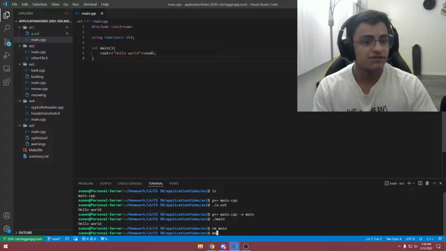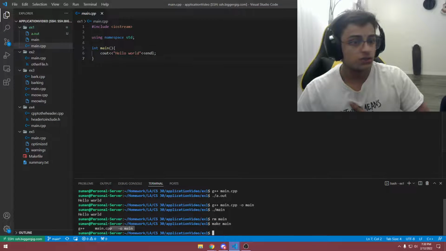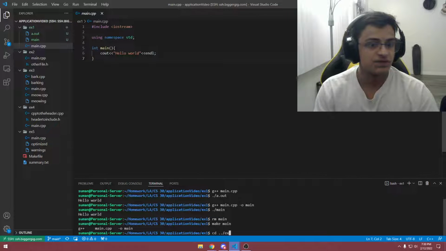so let me just clear that. If I do make main, the name of the file without the .cpp, it'll also run that same command for me. So that's just the basic way of doing that.